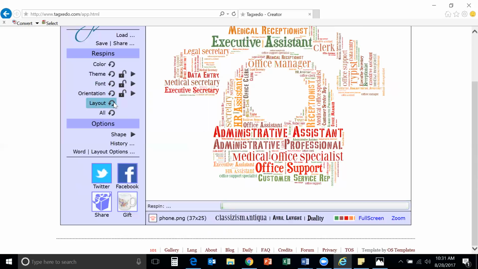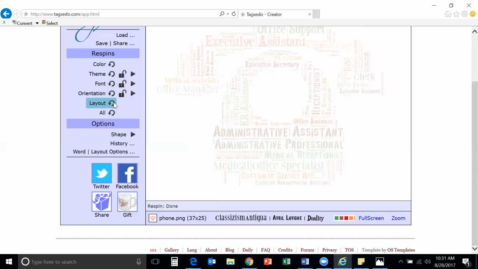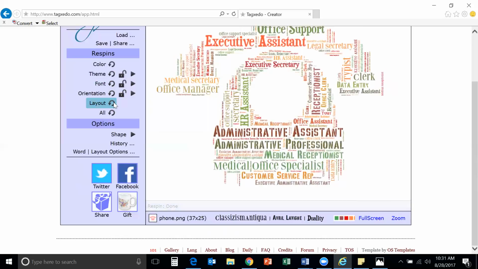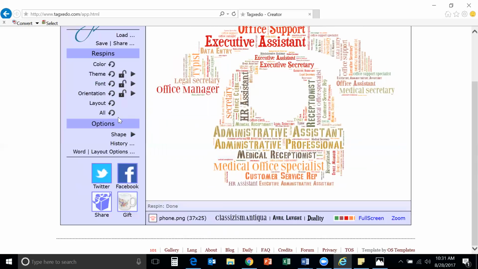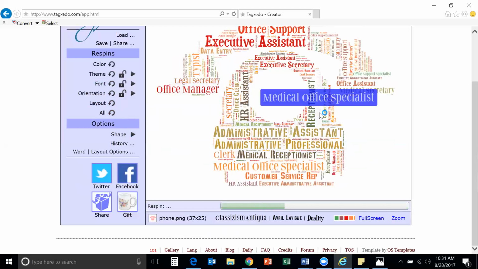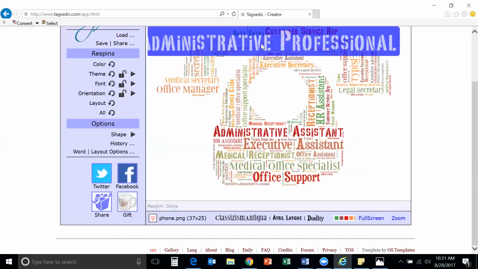So here's another one, layout. What a layout does is move these words around in different positions. So like here, you wouldn't always have executive assistant at the top. Layout is going to be moving them around. Okay, so now I've got administrative professional at the top.